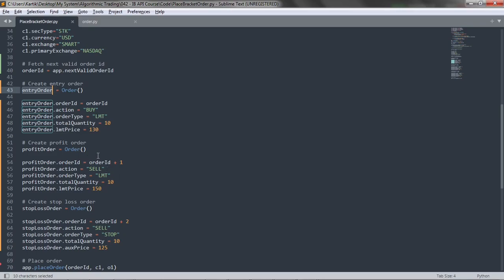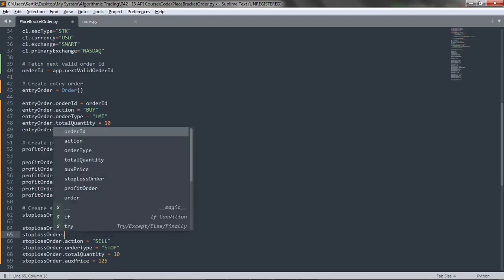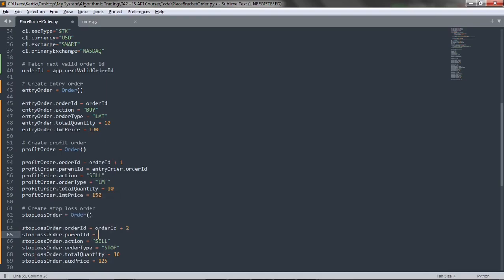So for the profit order, we are going to write profit order dot parent ID equal to, and we're going to specify the order ID of the entry order. So we write this is equal to entry order dot order ID, and let's specify the parent ID for the stop loss order as well. So we write stop loss order dot parent ID equal to, and let's again use this entry order dot order ID.